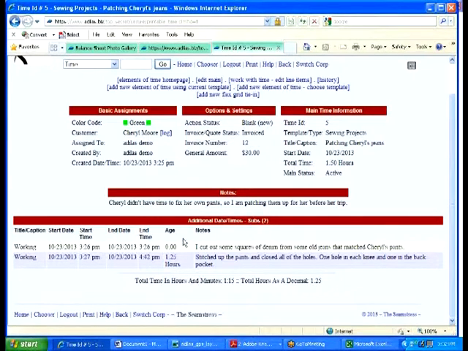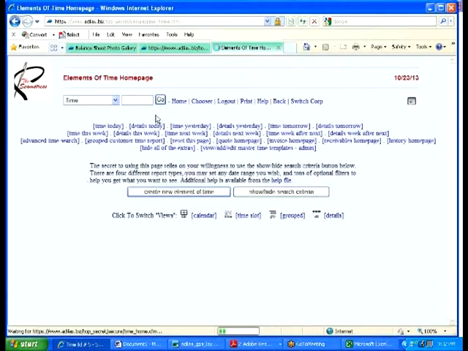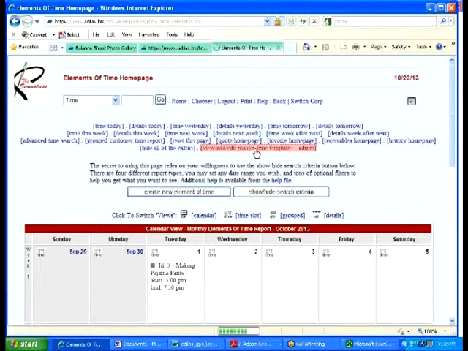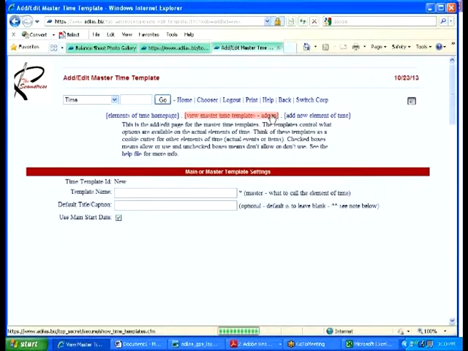So just for fun, Shannon, why don't we go back to the Elements of Time homepage for just a minute, and let's go check out our master time templates. You have to have the admin permission to set up these cookie cutters. Let's create a super, super ultra generic one, just kind of a reminder system. So we'll add a new template. Why don't we call it reminders?